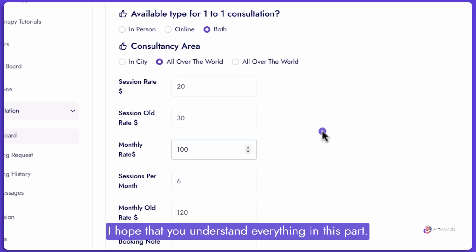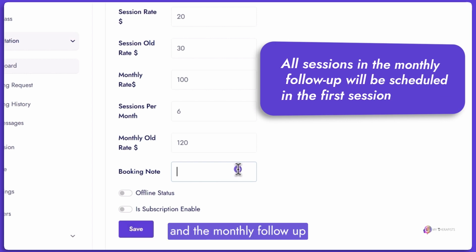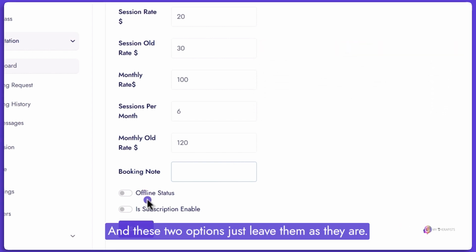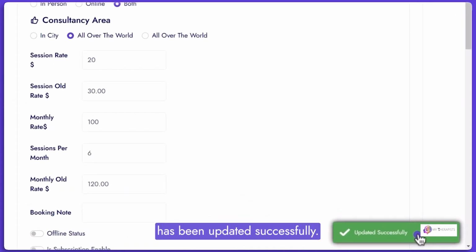I hope that you understand everything in this part. Next is the booking note, and you must write here that all sessions in the monthly follow-up will be scheduled in the first session. And these two options, just leave them as they are. Then click Save. It says that your availability has been updated successfully.